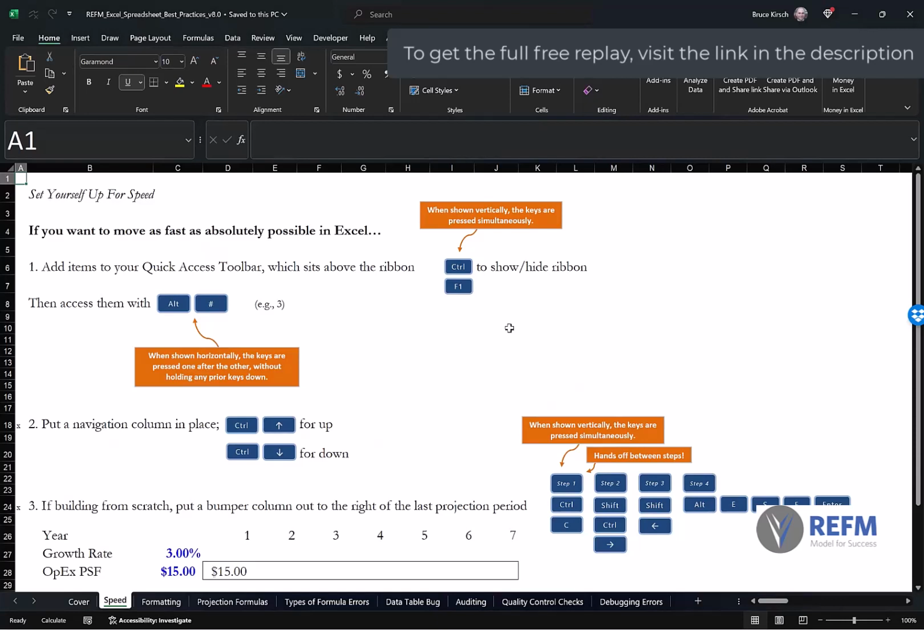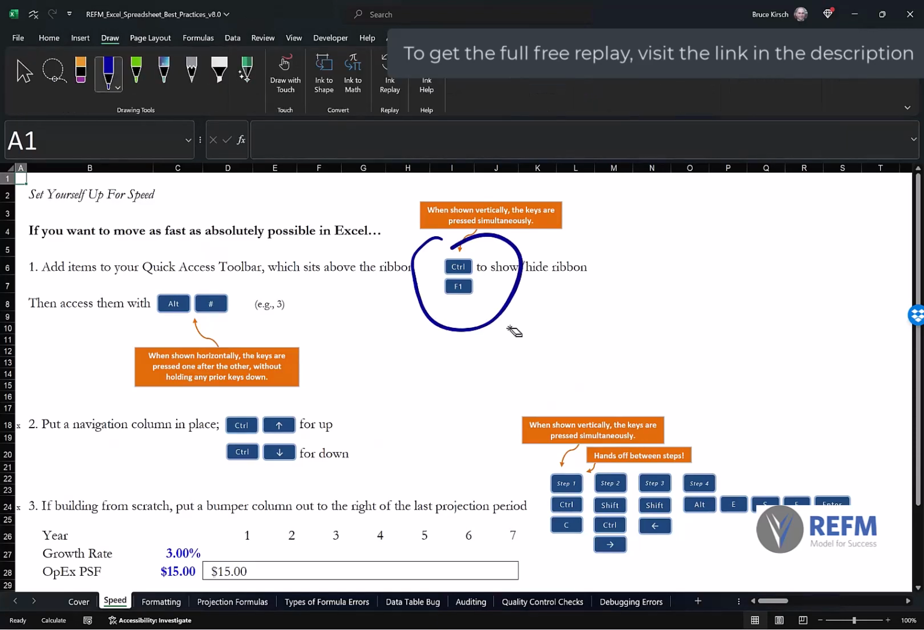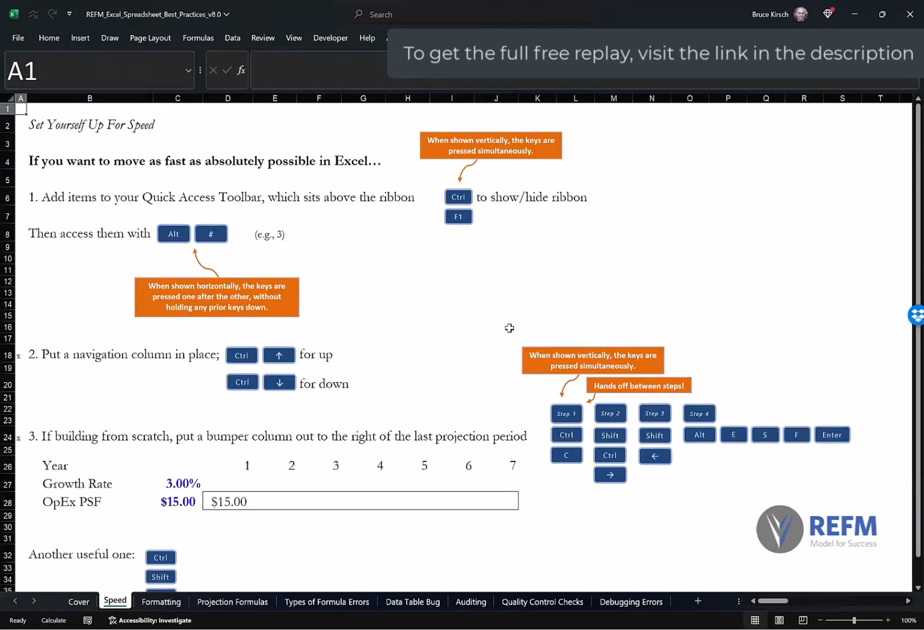And when I have these keyboard shortcuts oriented vertically, that means you actually press these keys simultaneously. So I'm going to hold down Control, and keeping it held down, hit F1 to suppress the ribbon, or to hide the ribbon. But above the ribbon, I can't draw on this part of the screen, but above the ribbon where you see the file name, there is an opportunity to place commonly used commands so that you can get to them even more quickly than with a traditional keyboard shortcut.